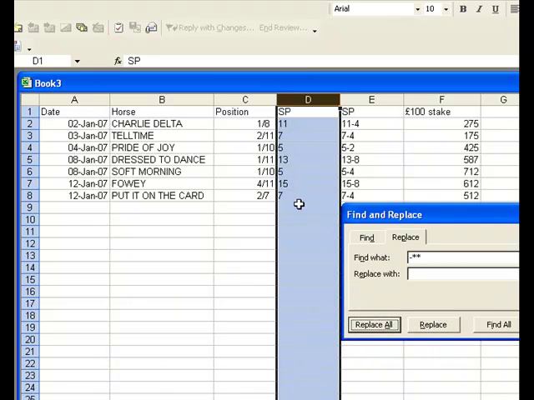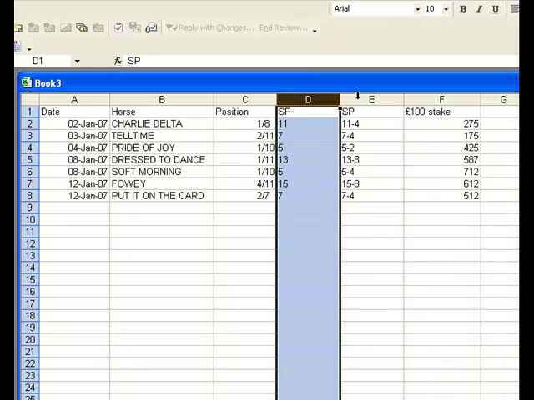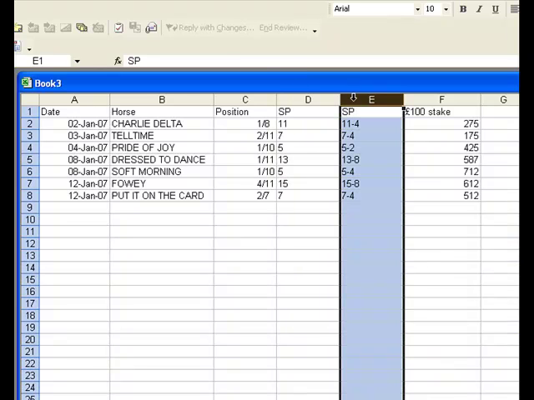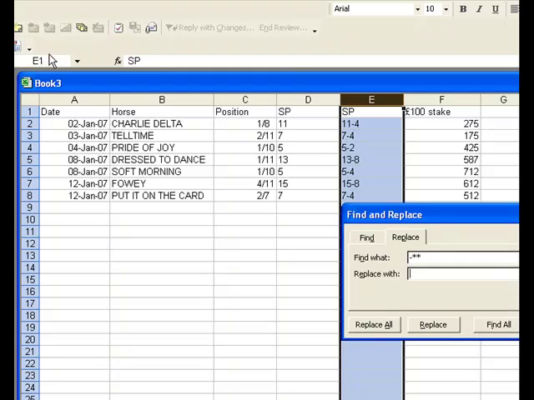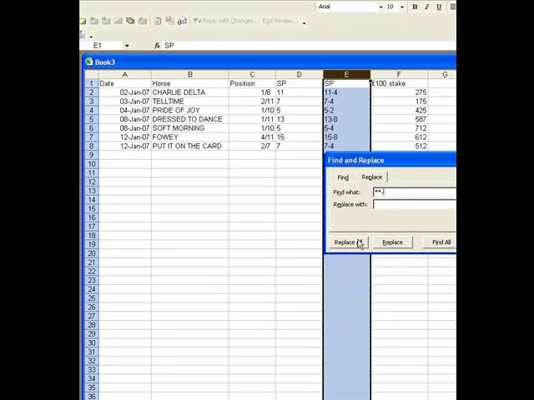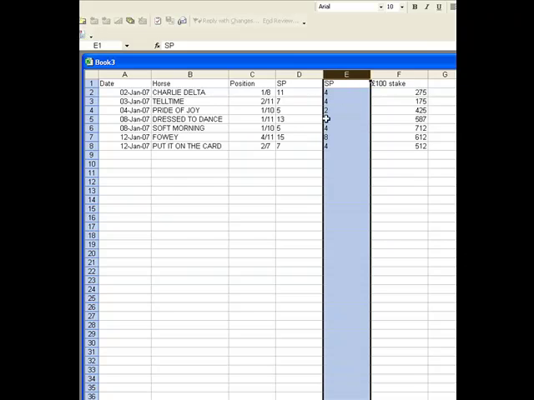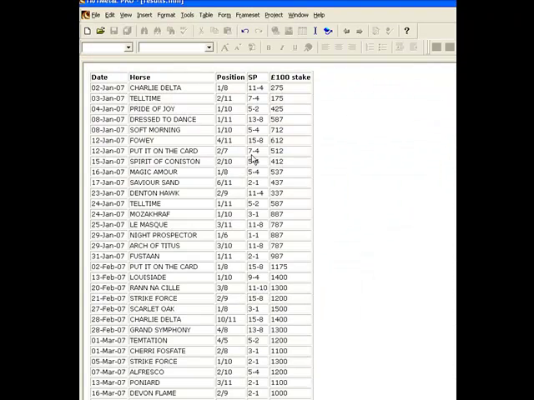Okay, see, that's got rid of everything on that side. So we close, and we do the same on this side, but do it the other way around. Okay, so we go star dash, replace all. Okay, so we're back, as you can see, 11.4, 7.4, 5.2, exactly where we were here.